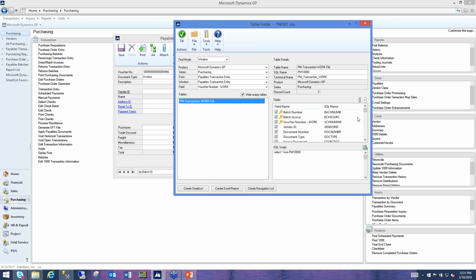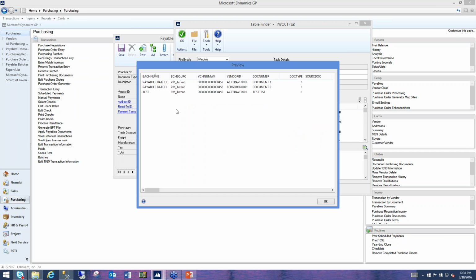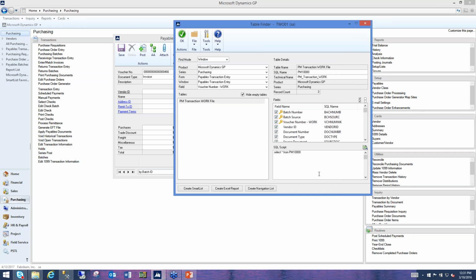We can see a list of the different fields here, and we can see what the primary keys are for that table. What's really nice too is we can see what the SQL statement would be to view that data. We can see it's the PM10000 table. That might help us with creating a view later, if we wanted to. If I wanted to see what's currently in that table, I can click this button here and preview it. We can currently see there are 3 saved transactions in that table. So it's a great way to preview the table that you want to use for your Smart List.